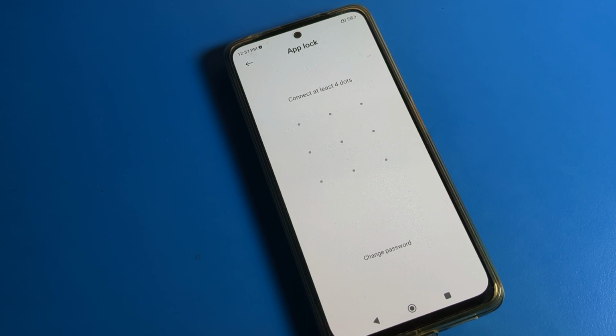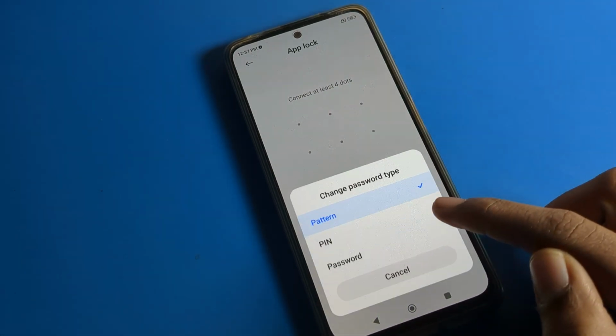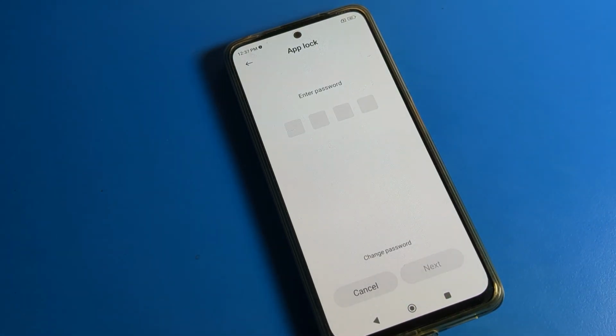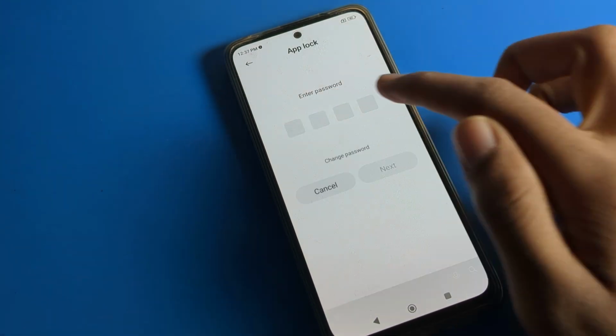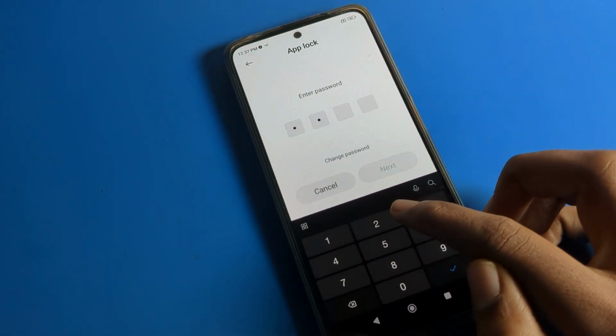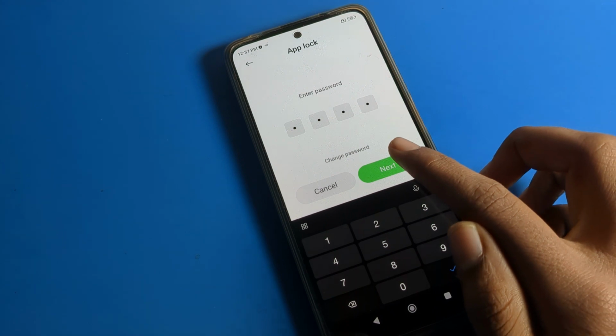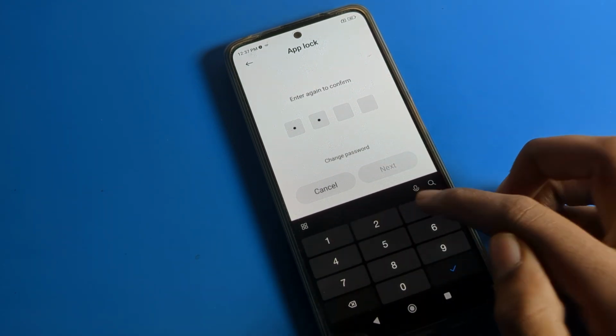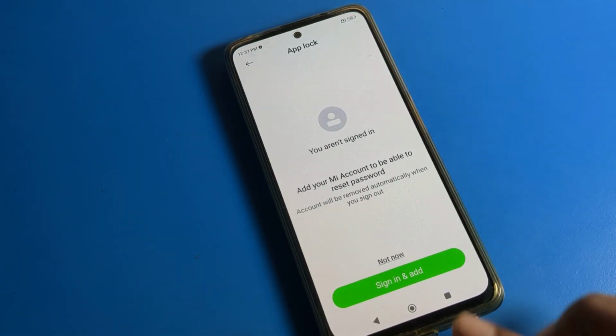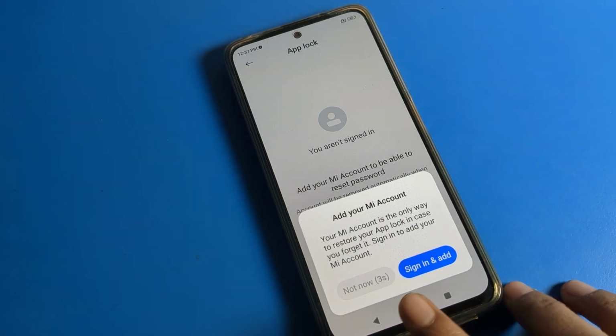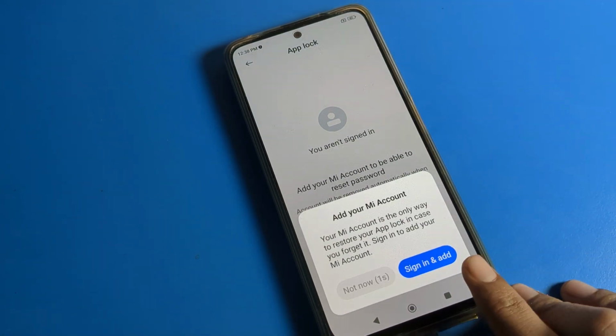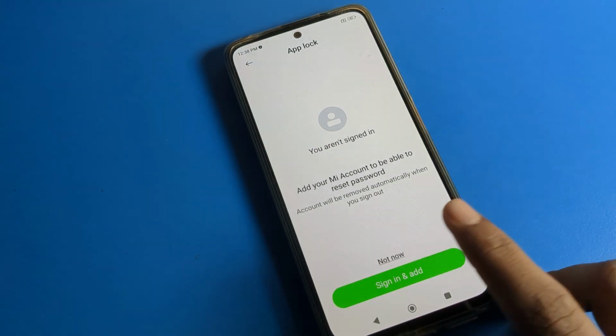Friends, if you want to set a pattern lock, or change it to a pin or password, you can change it. So I will take the pin and enter the pin here, 1 2 3 4. Don't make any mistake, be careful. 1 2 3 4 and next. Friends, click not now. Then again click on not now. If you want to sign in, you can sign in, but I will not do it now.